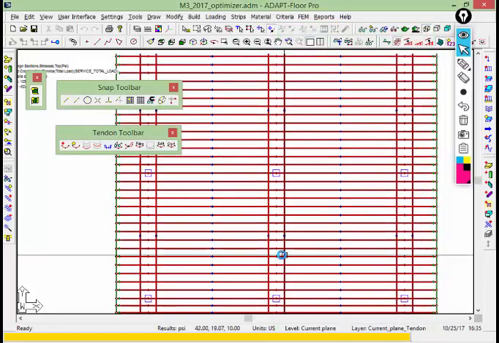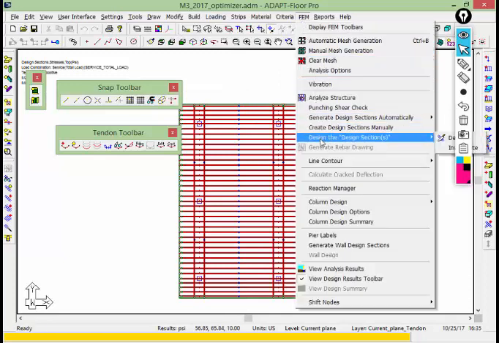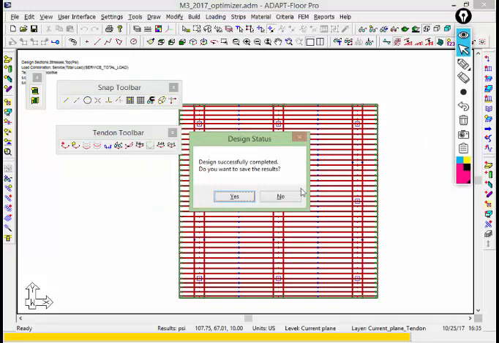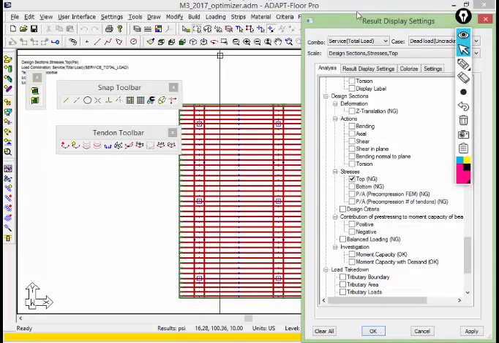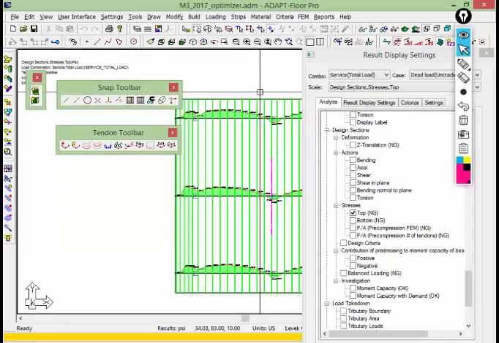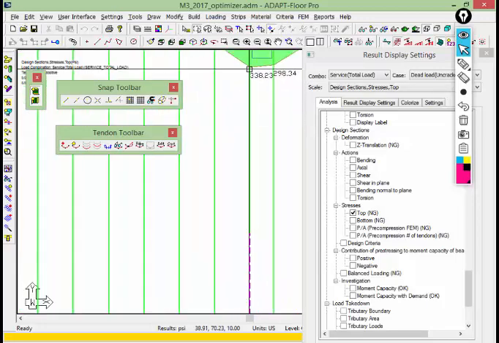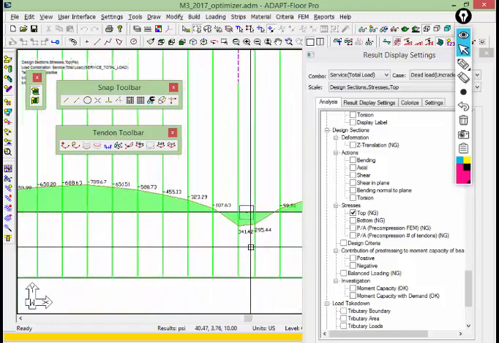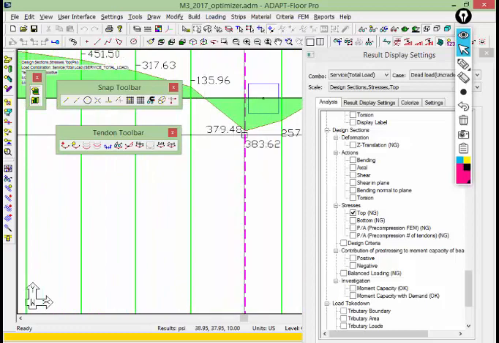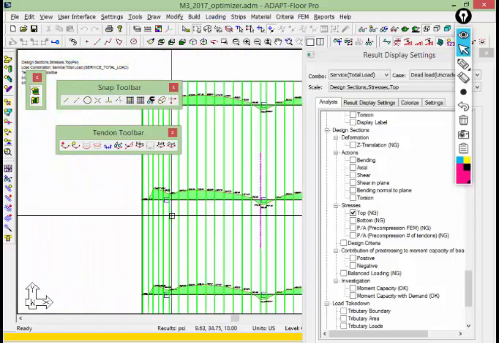I'll close the optimizer. I've rerun the analysis, so we just simply need to go back and design the design strips. We'll select yes to save the design strips, and I'm going to turn off the view of the tendons. Turning on the view of the design cuts, the top has been solved. This is 338 versus 379. The bottom has been solved, 341, and the middle is 383 versus 379. So this is roughly right at a ratio of 1 for the stress utilization.